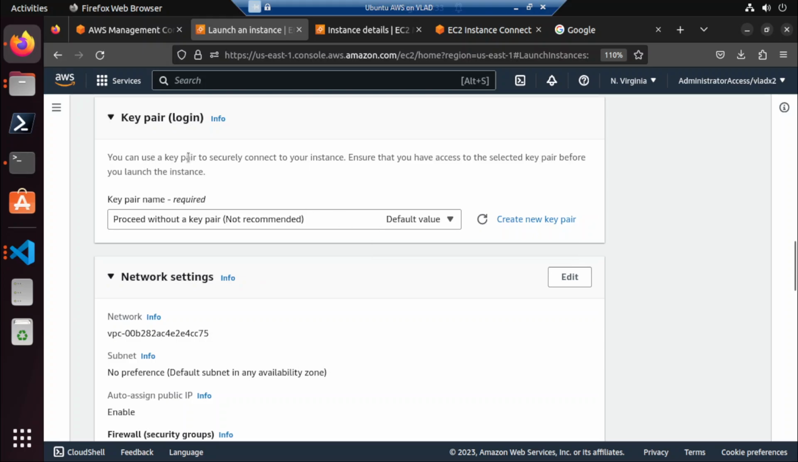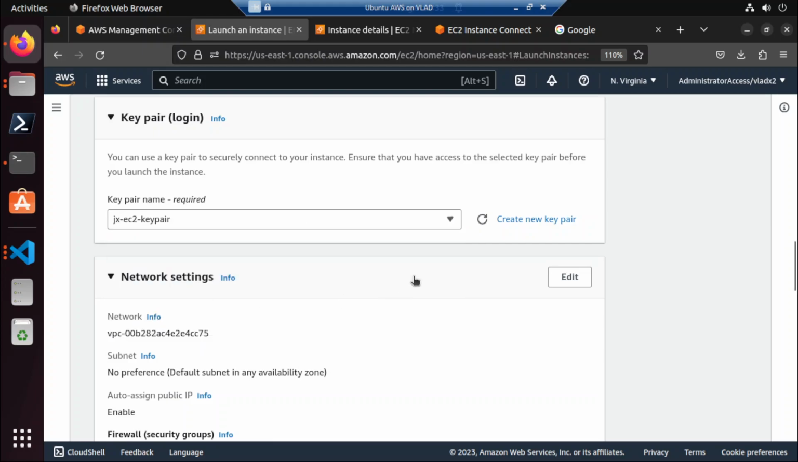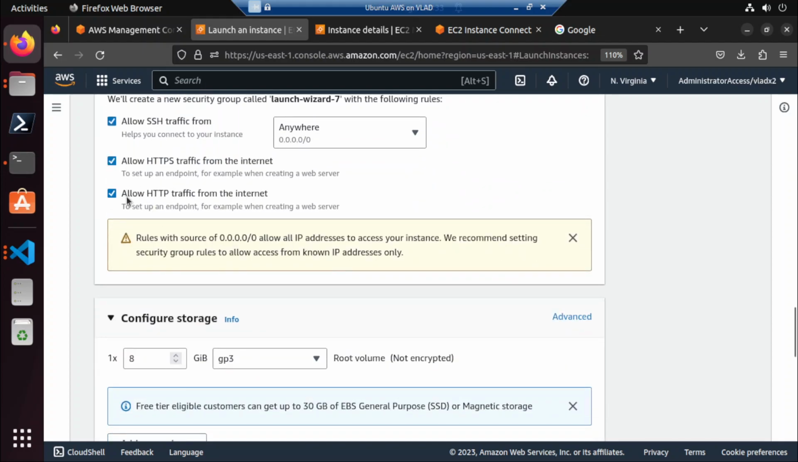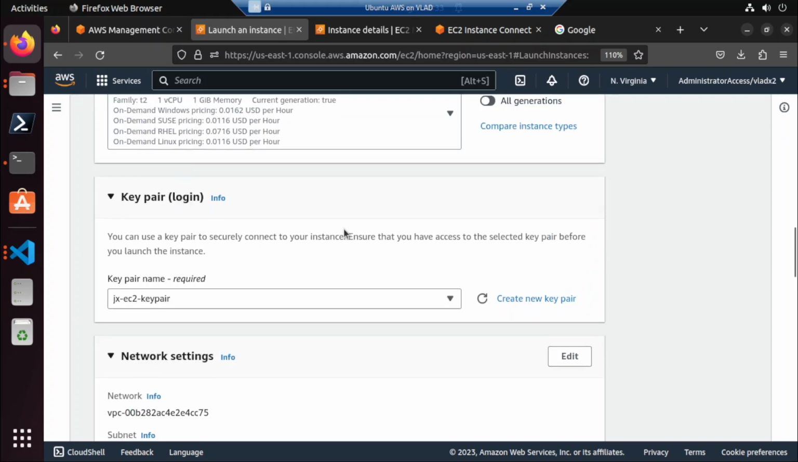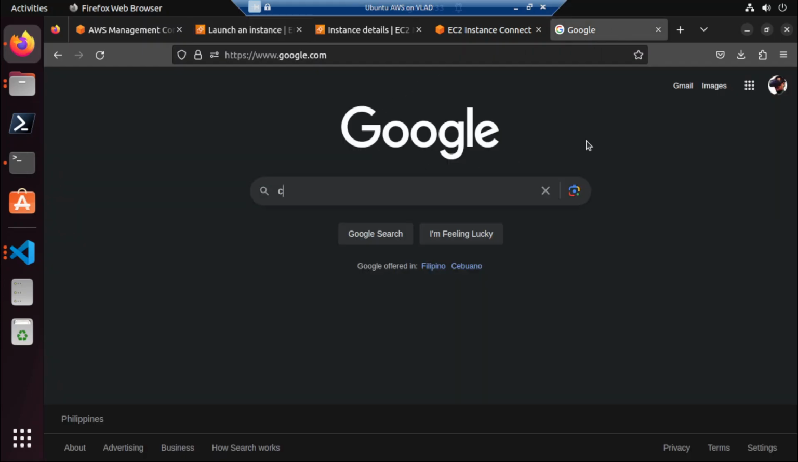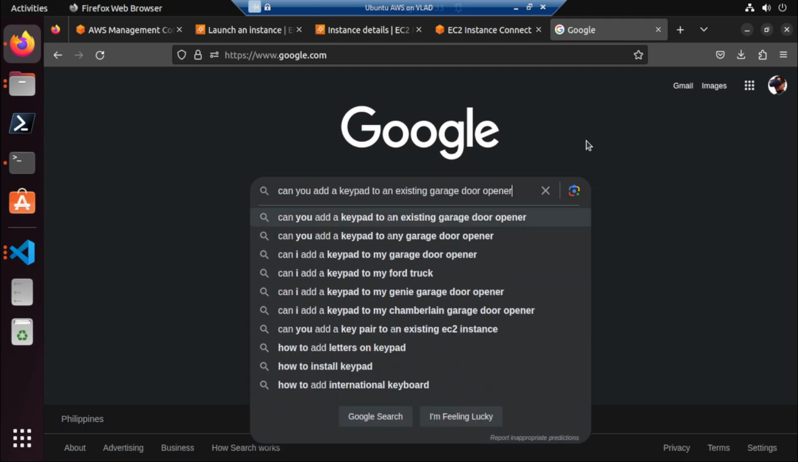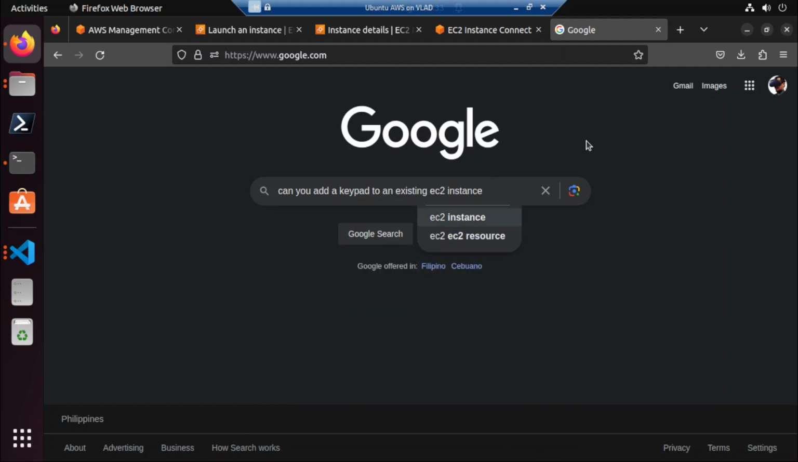key pair. Okay, you can use a key pair to securely connect to your instance. Ensure that you have access to the selected key pair before you launch. Yeah, so this one here, this one for EC2 key pair. Yeah, so how do we add key pair login? How can we add this? Can we add a key pair to an existing EC2 instance?